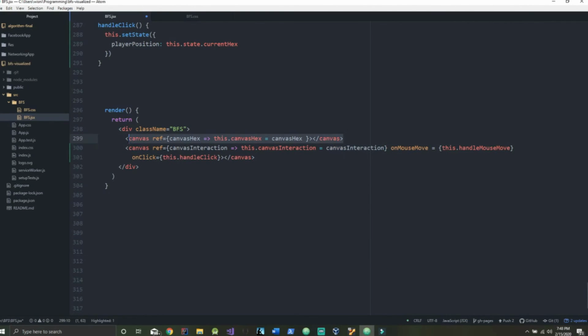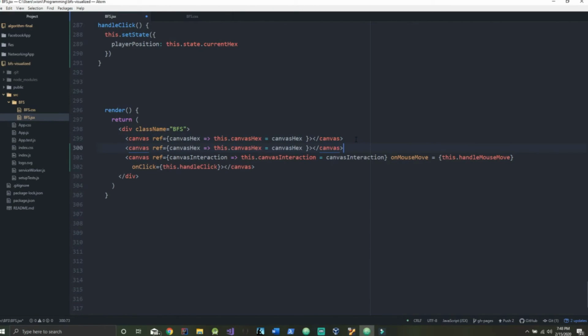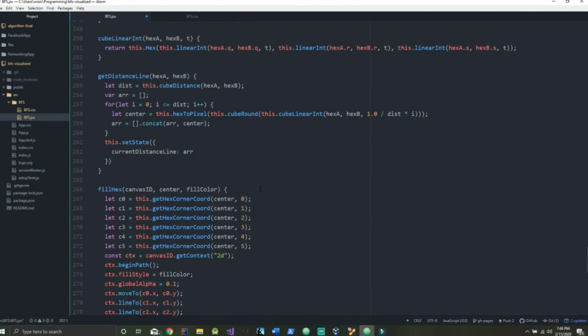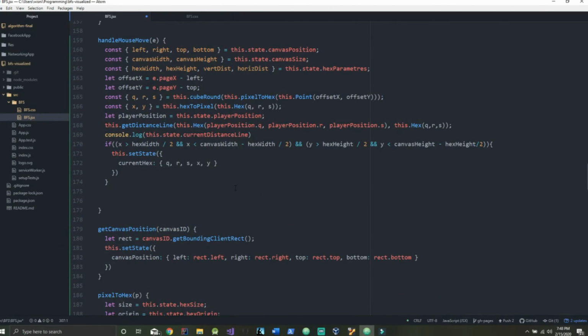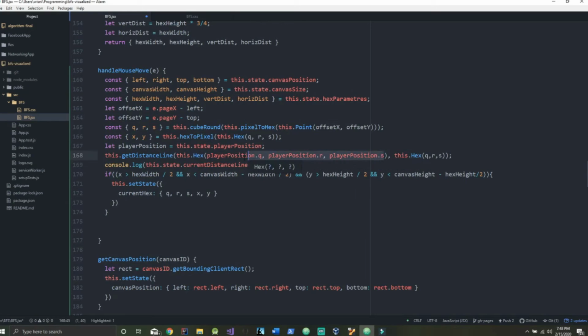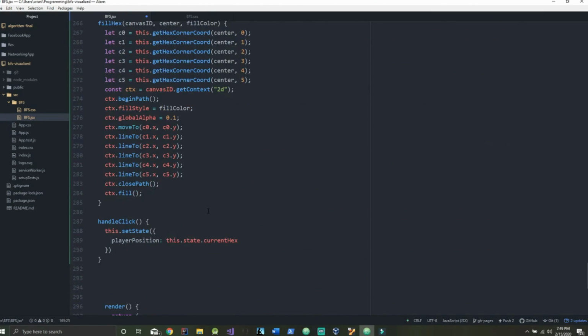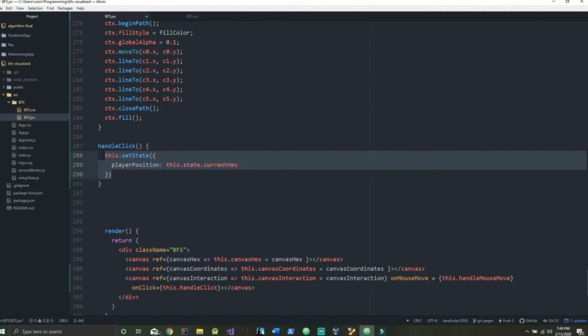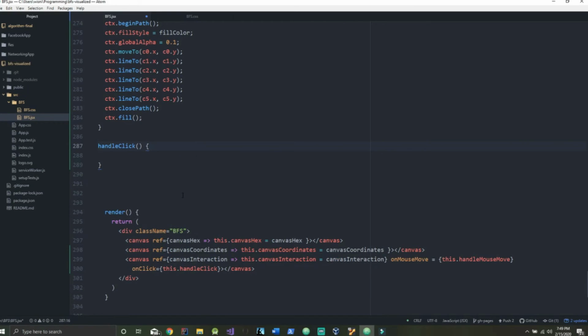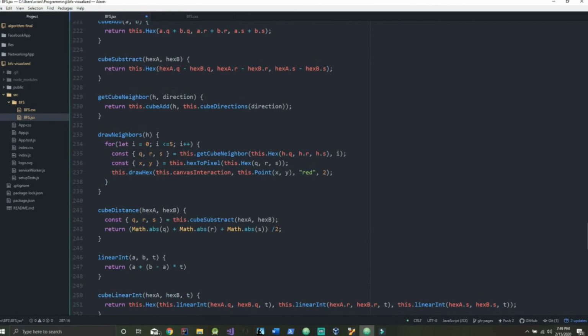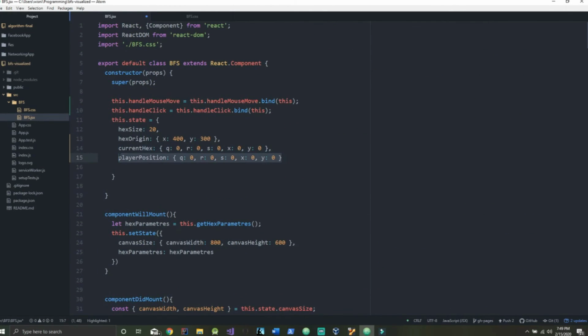Now let's create another canvas that will be called canvas coordinates. Alright, and now let's go back to our handle mouse move method, and just change this back to 0, 0, 0. We don't need player position anymore. Okay, and in handle click, we can erase this code here. And now we'll go and add our obstacles in the constructor, and we don't need the player position anymore. So we can go ahead and erase this and simply just type obstacles, and we'll leave that open like that.